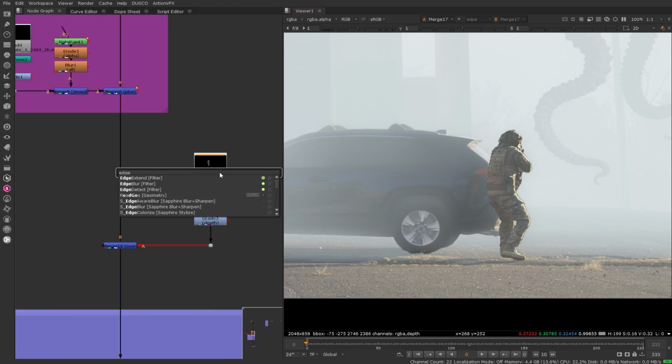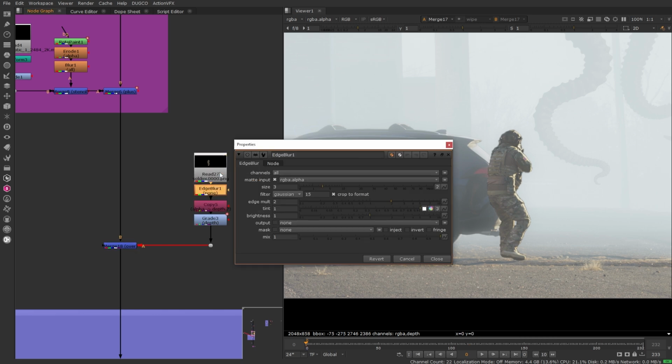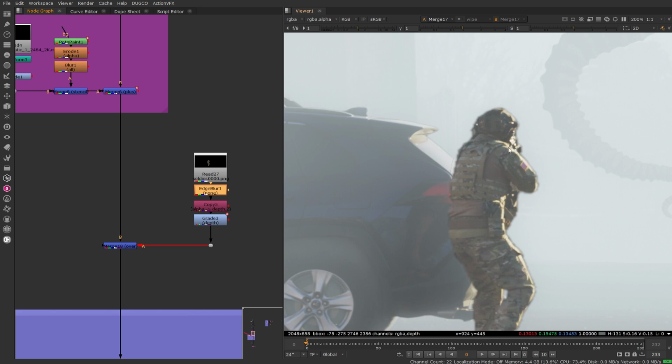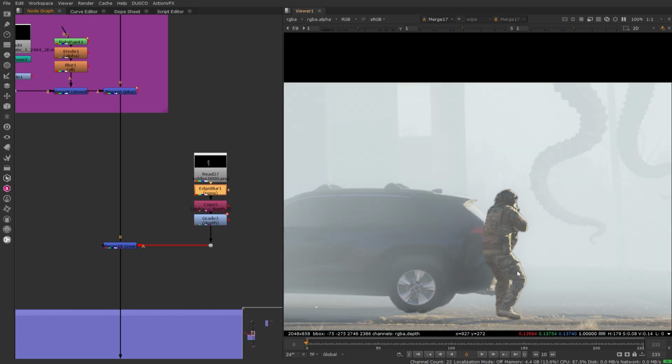Let's go ahead and add a little bit of edge blur. Yeah, there you go. Ta-da. The edge blur node is a great one too. Just gotta watch it, it softens things a little bit. But we'll be able to get away with this because of how much fog is in the scene.